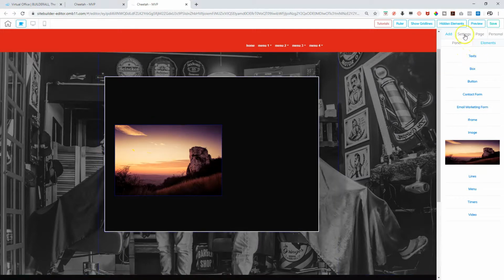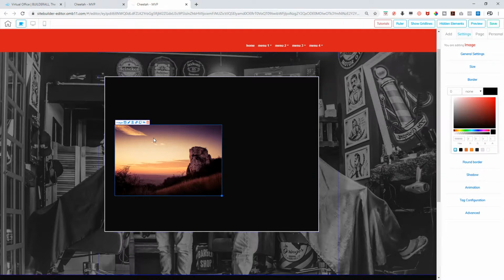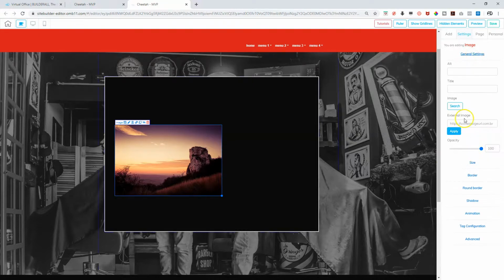Now look up here. Nothing tells me where I'm selecting or what area I'm in. So I'm going to right click on your mouse, on this picture. And then it's going to come up and I'm going to have total control here. So now I'm going to go to General Settings. I am going to go to Search for Image.